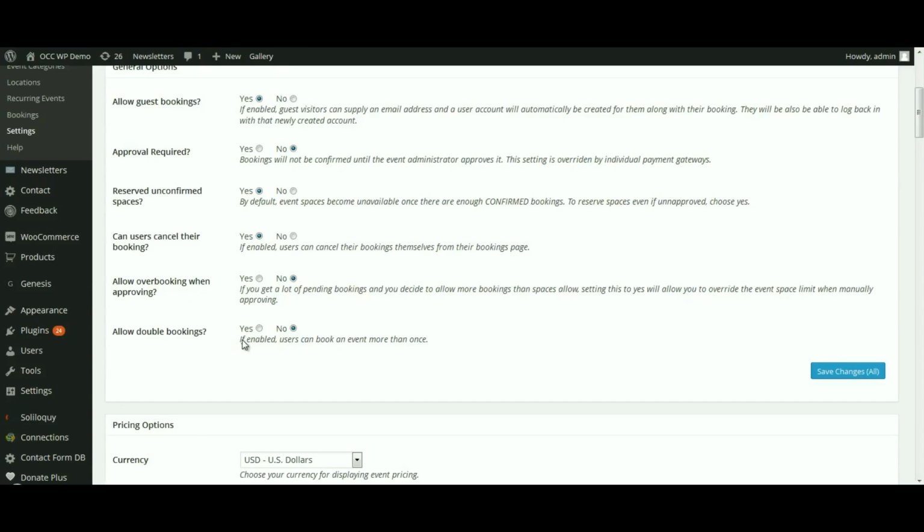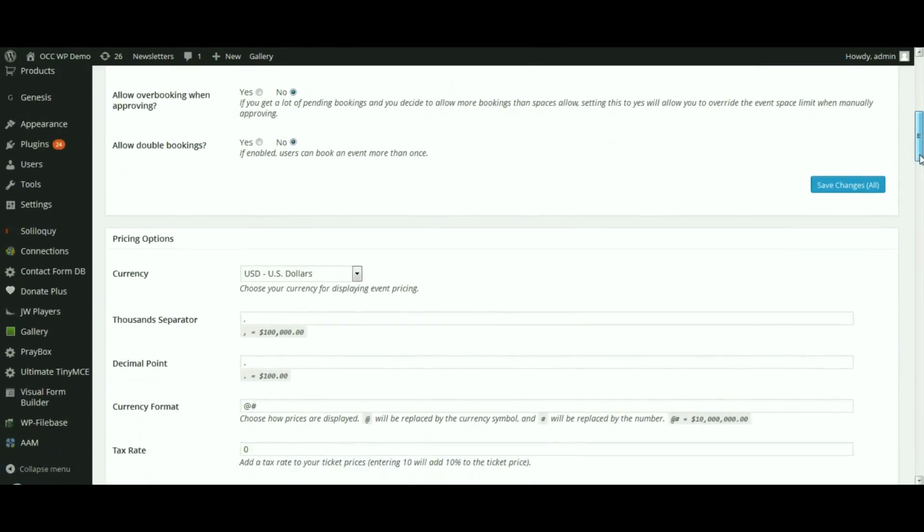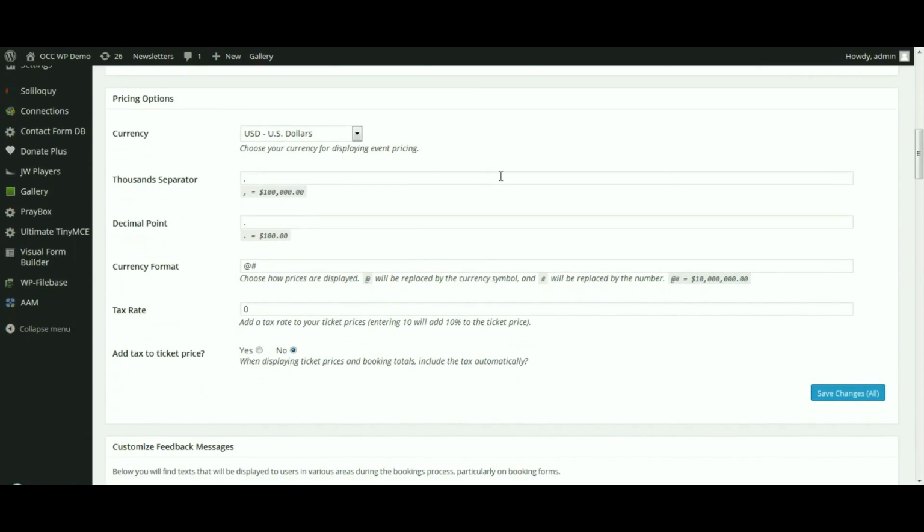And then allow for double bookings. If enabled, the users can book an event more than once. Depending on the event, that might be perfectly fine. So your currency, most people will be using US dollars. There's various pricing options that you can set. If you want to have a tax rate, you have the ability to set that, and also if you want to add tax to the ticket.